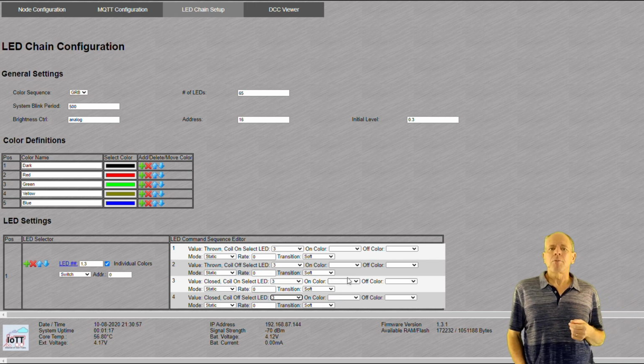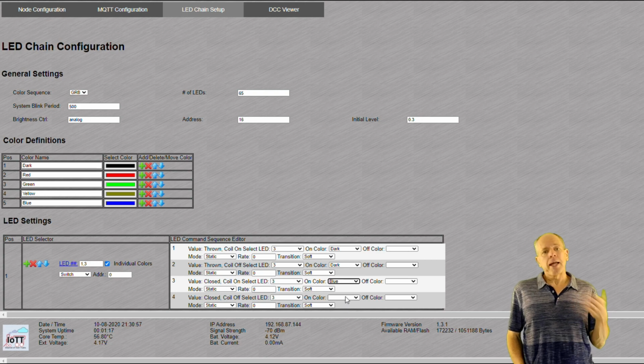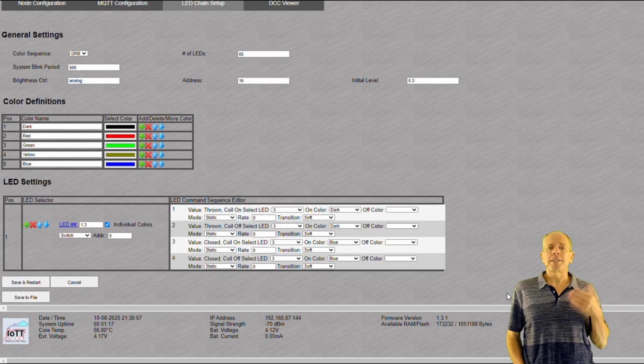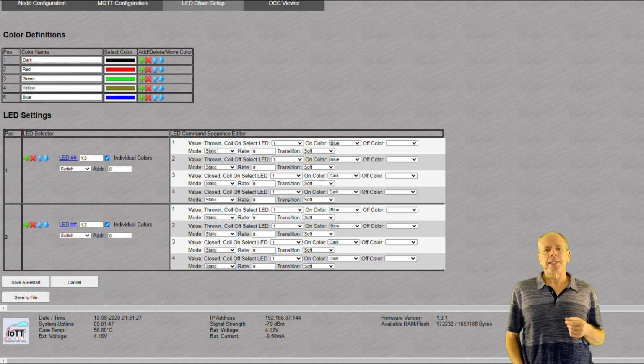So for LED number 1, position thrown, we set the on color to blue and the off color remains empty, which means the LED is off. For LED 3, position thrown, we leave the on color open and set the off color to blue. And the other way around for the closed positions. Then we can click the plus symbol and create the next entry.